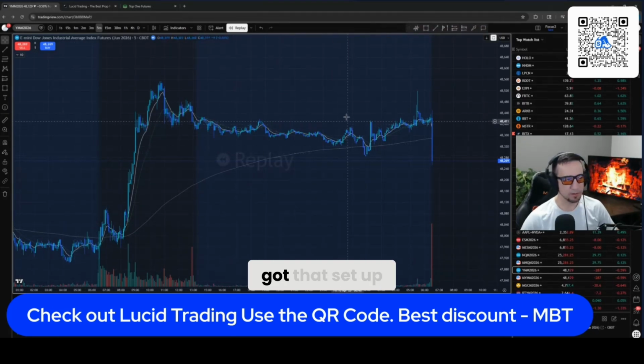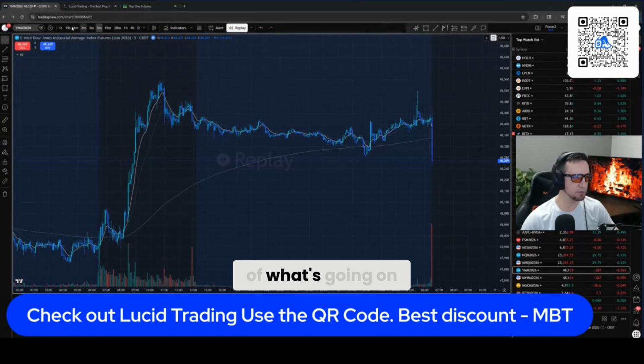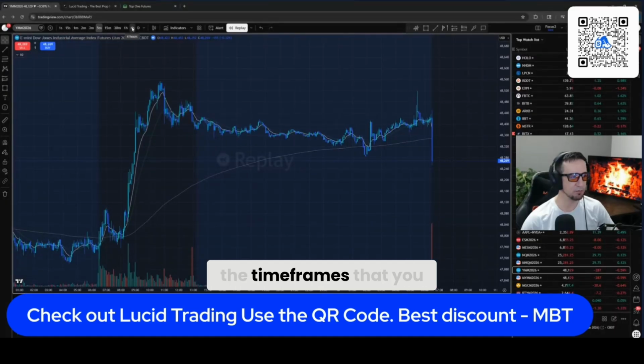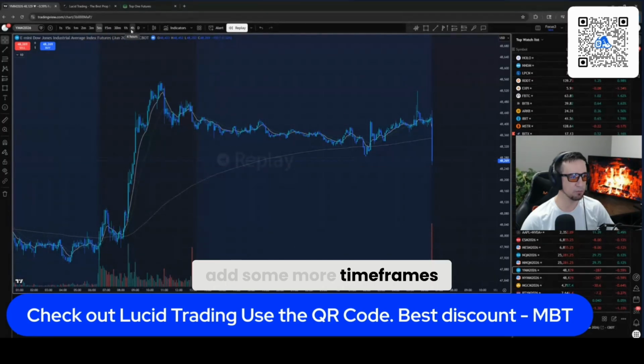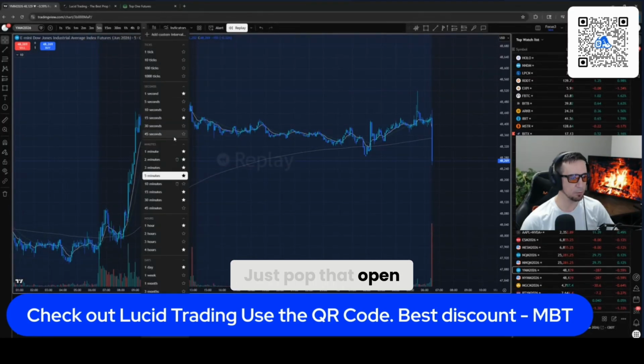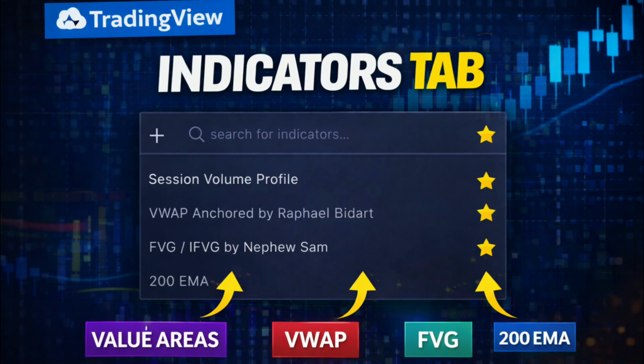And now that we've got that set up, just a quick rundown of what's going on the chart up here. Also, the very top left corner here, we have the contract that we're trading. Right beside that is the time frames that you can switch between. If you want to add some more time frames and whatnot, there's a little drop down arrow here. Just pop that open, and then you can put a star beside the ones that you want.